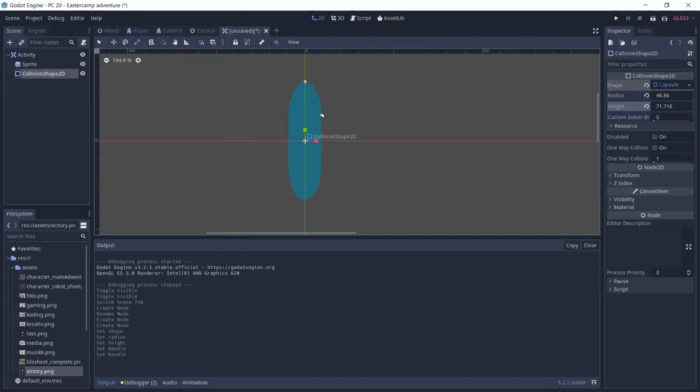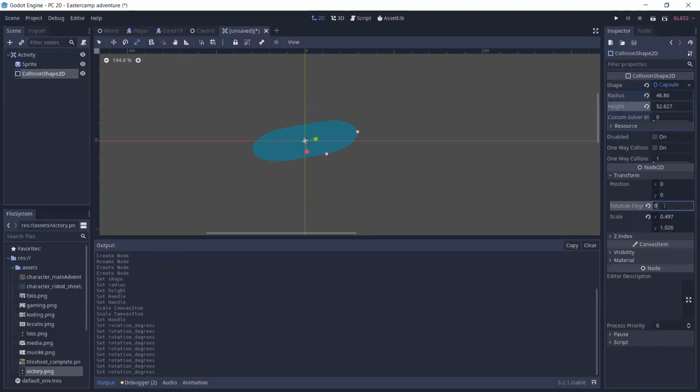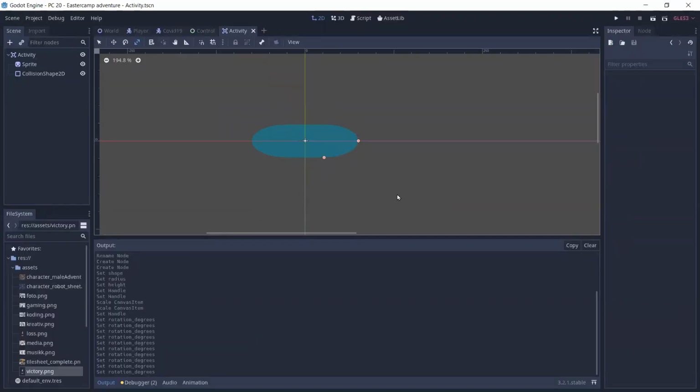Let's make it pretty small, like so, the radius so, and then we want to transform it. So I click on transform, and then I want to rotate it like 90 degrees to the right. And then we have this collision shape here saved as well. Let's save it as activity. And then we want to add a script to the activity.